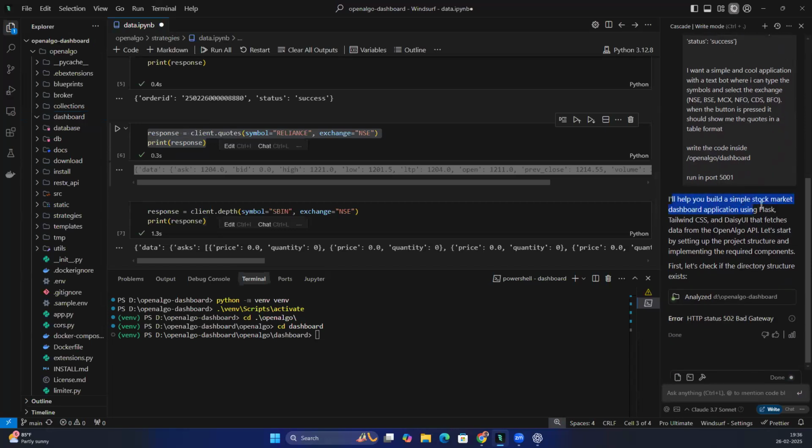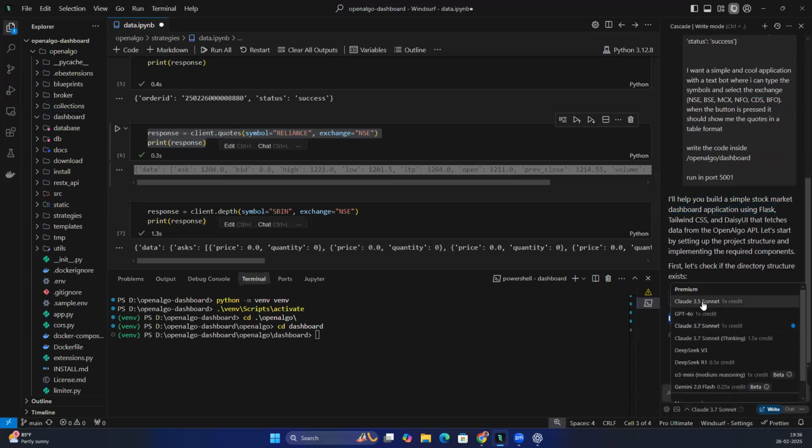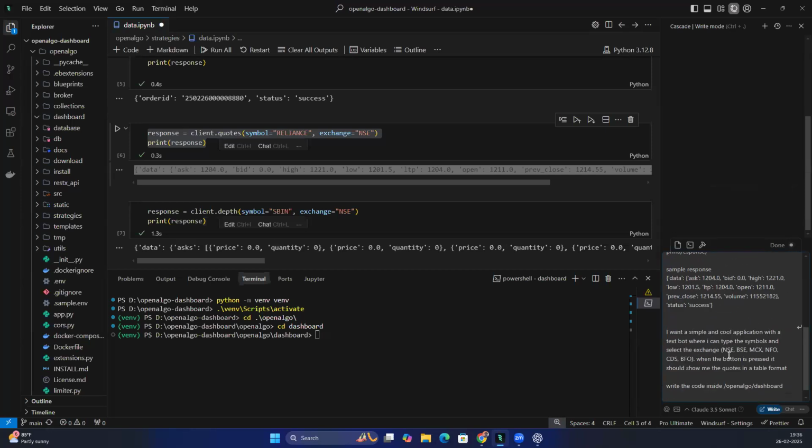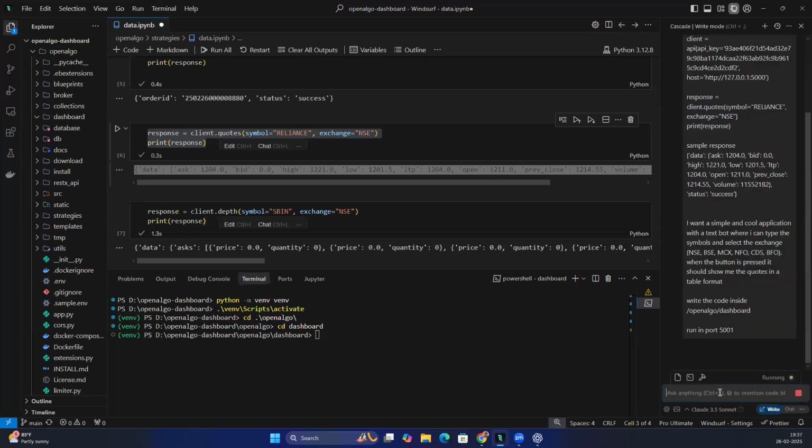It says, I'll help you build a simple stock market dashboard. For some reason, I think it is saying HTTP 502 bad gateway. I think it's not able to build that because maybe Claude Sonnet 3.7 could still be in outage. For the time being, we'll fall back to 3.5 itself. That's still a powerful model, right? Again, we go back, input the same prompt, and then we'll say enter.